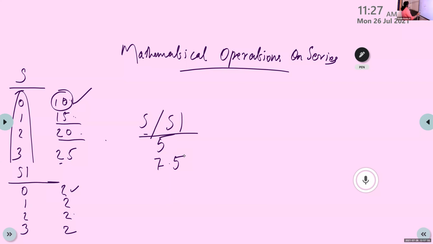What about the next value? 20 by 2 is 10. The next value, 25 by 2, 12.5. Okay. These are the values based on S by S1.